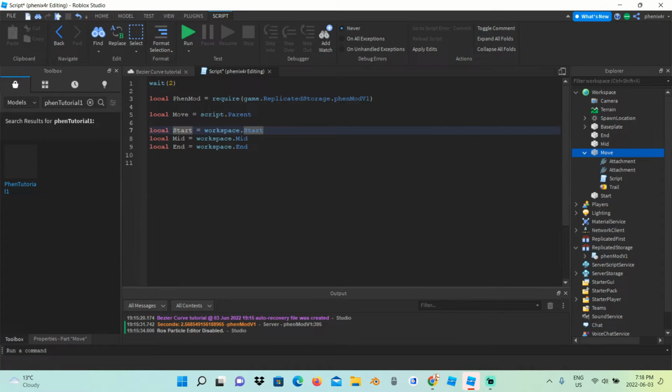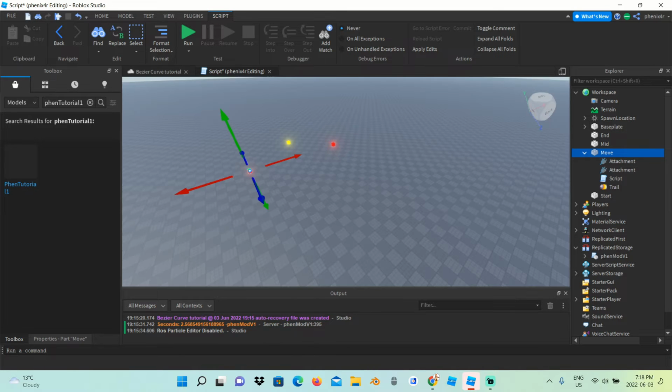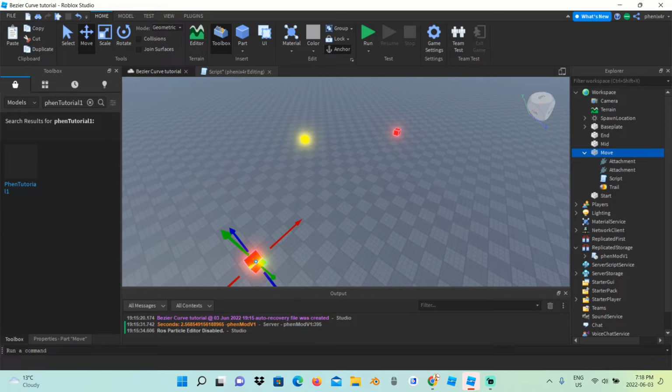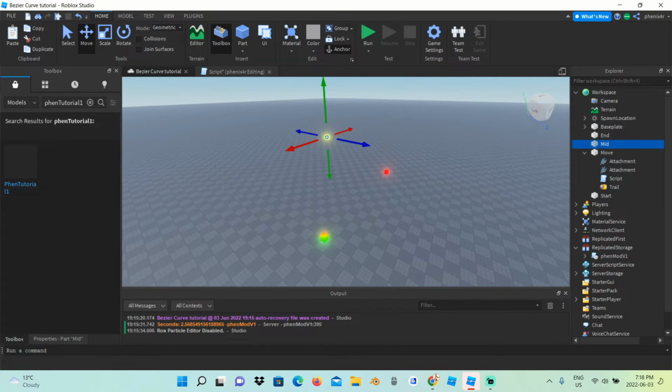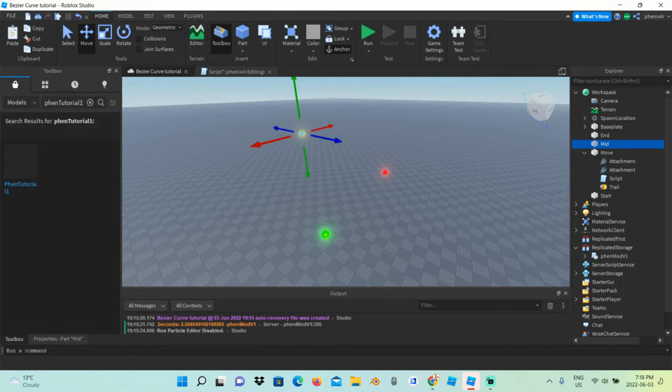So we're gonna have a start, a mid, and an end. Start, mid, and end. And we can move this mid anywhere. We can move it like right here. No, I will move it right there.